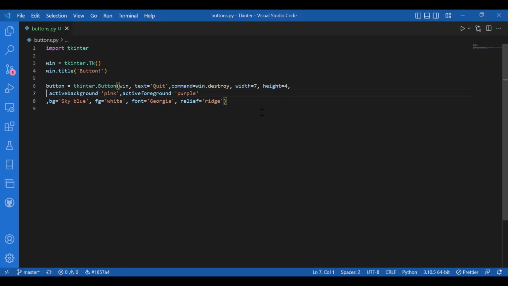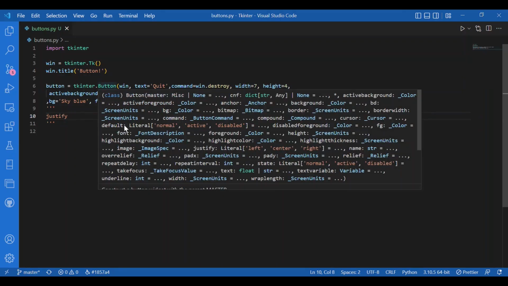But there are more. In place of text, you can even give in an image that would be working as a button. Or you even have this justify parameter, for how you want to show multiple lines. If you have a text, then how you want to show those multiple lines along the left side or right side, or you want it to be in the center. So it's basically the alignment of the text, but for that you would need to specify the \n in the text, otherwise it won't be treated as multiple lines.